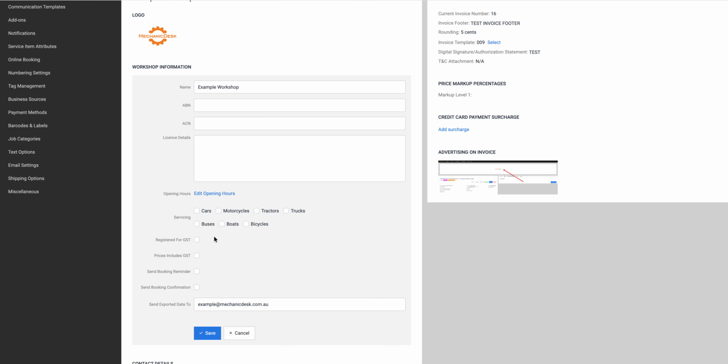Under Servicing, select which type of vehicles your workshop will be servicing. This will adjust the attributes you enter when creating and completing jobs. Here, you'll choose whether your workshop is registered for GST and whether your item prices already include GST.